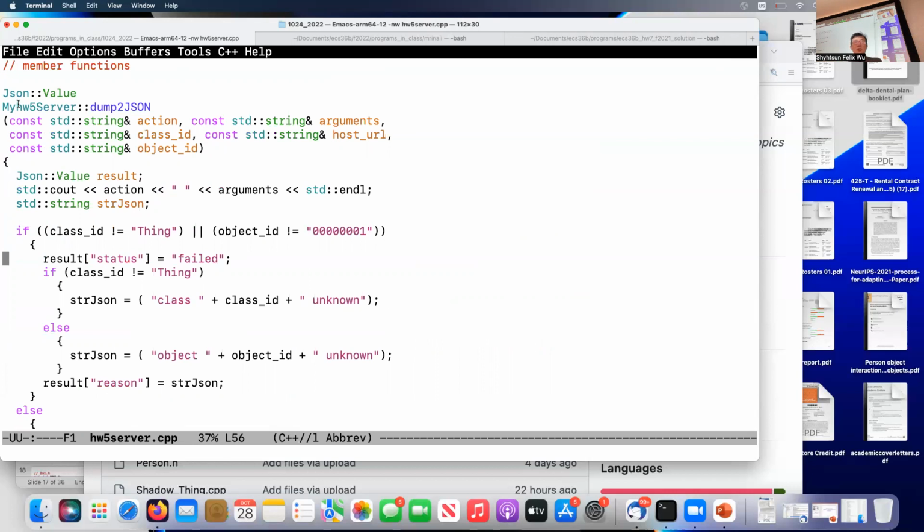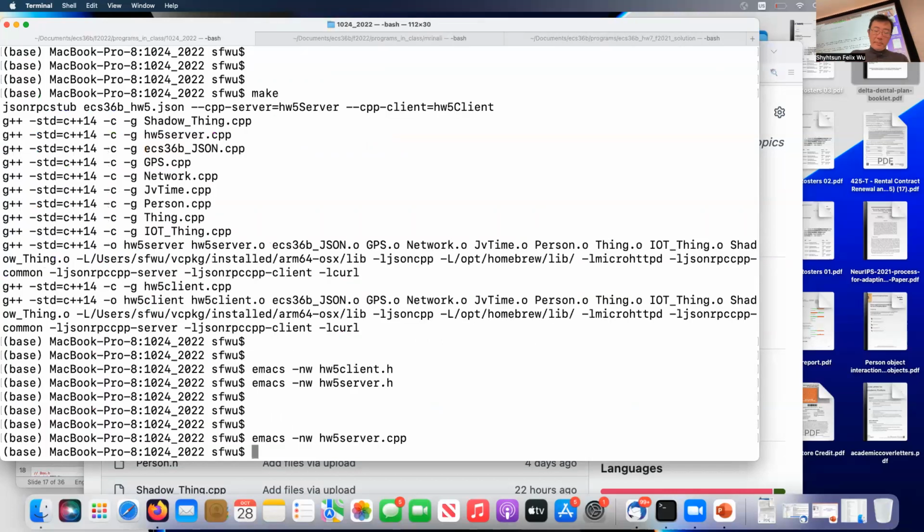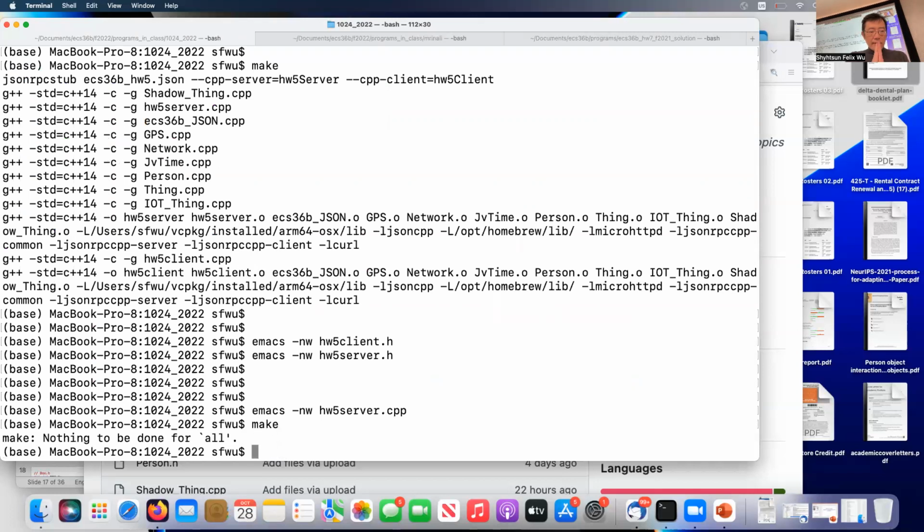Okay, let me try this and see what the error message is. By the way, I haven't tried it myself. Okay, now everything looks okay, so I'm going to modify this.